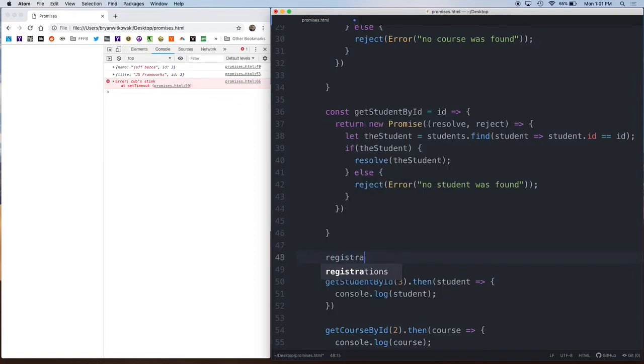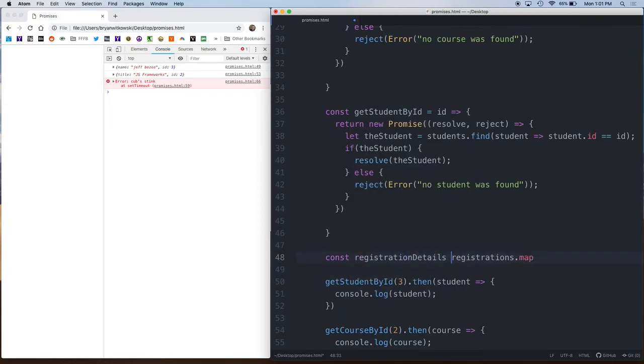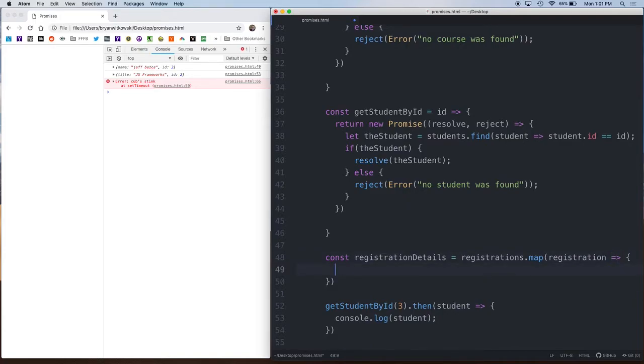Can I take my registrations and map them? Everyone good with that? So I'm going to create some constant registration details where I take the registrations, I map it to some function definition. I'm going to get a registration as an input parameter, and then this is the function that I want. So far, so good. Now what?